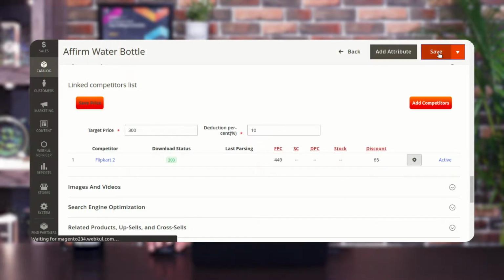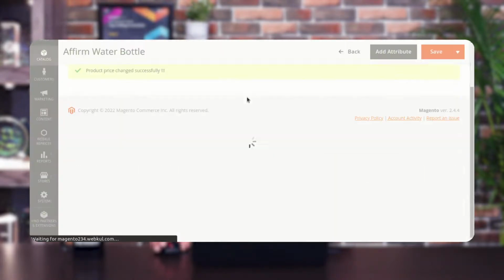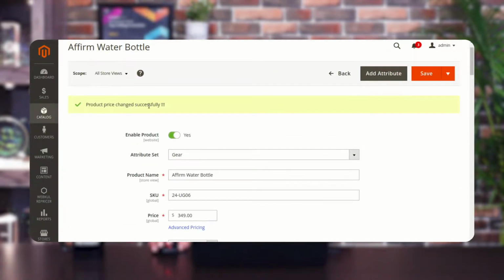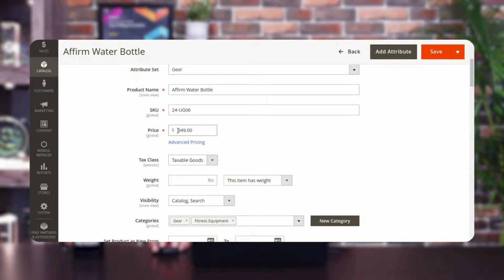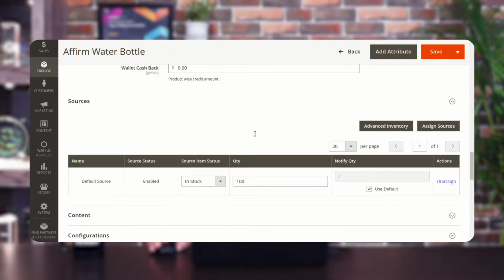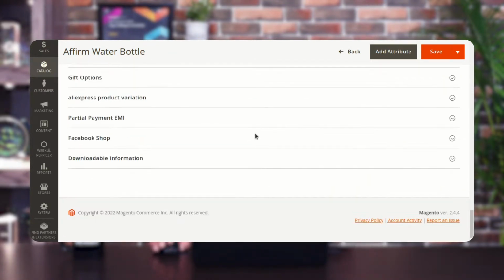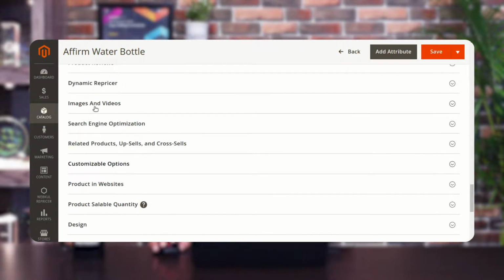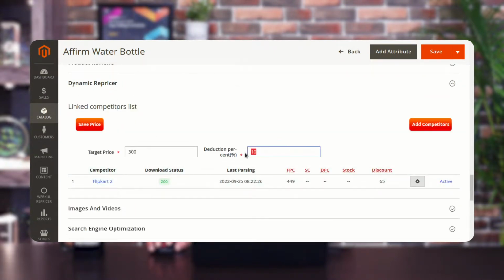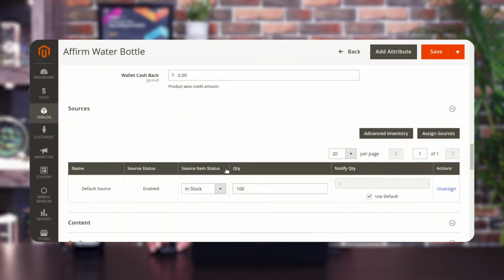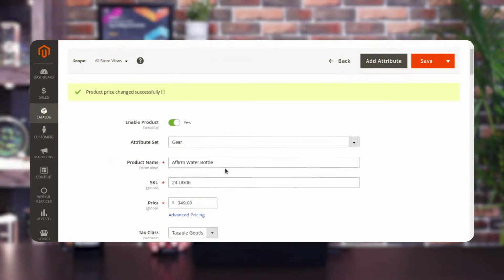and let me scroll up. You can see that the product price has been changed, and now the product price is $349 after the applying of the deduction percentage under the particular section here under the dynamic repricer itself. So you can see that at the competitor website we had the lowest price as $449, but now we have set the price after the deduction percentage of our product, and it has come up to $349.